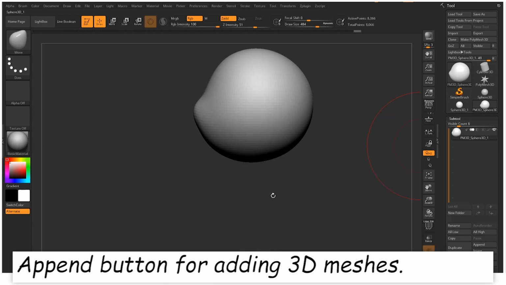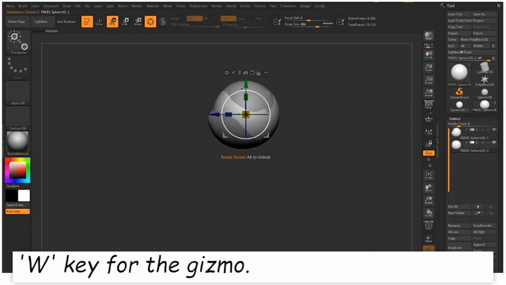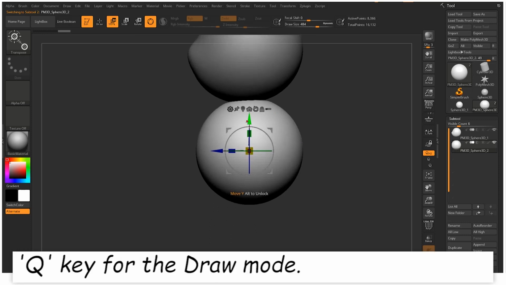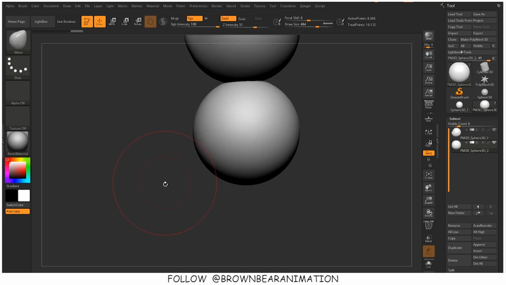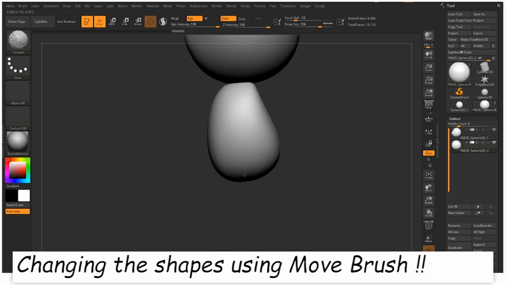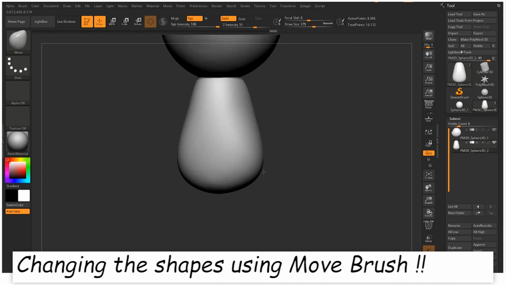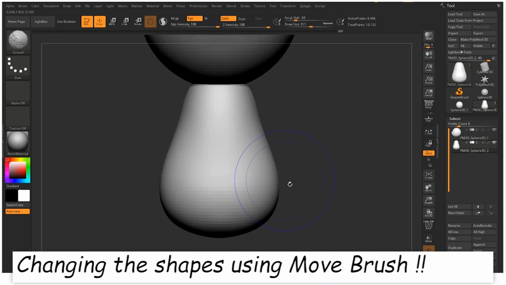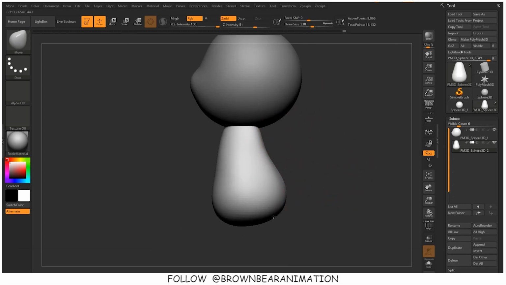I have appended a new sphere and I'm modifying that sphere into the body of the bunny. My reference is there and I am always following my reference while sculpting this character, because references are very important. While you are sculpting or making any concept, you have to have a reference for sculpting the proper character if you are going with the proper pipeline.